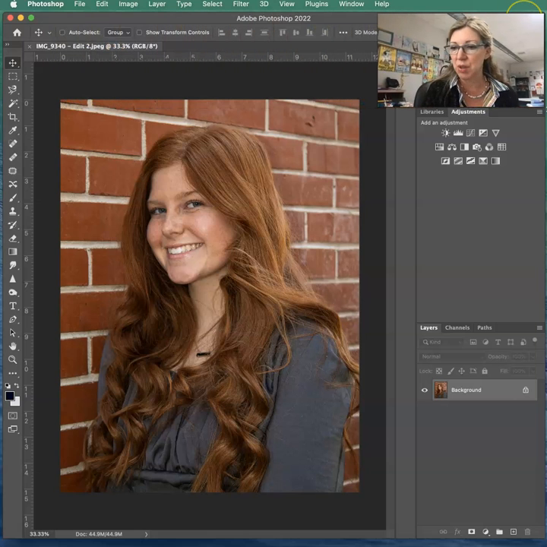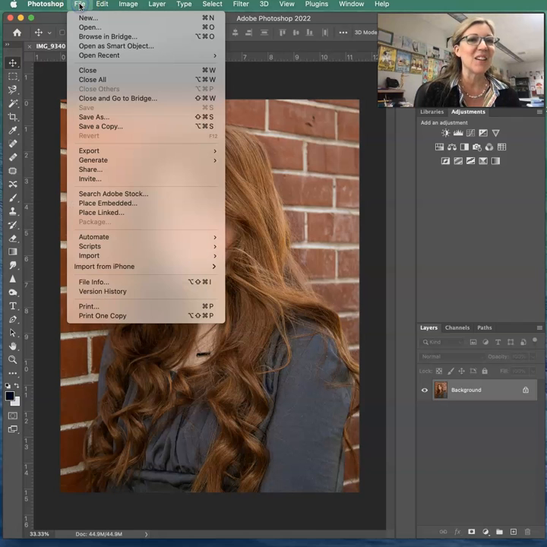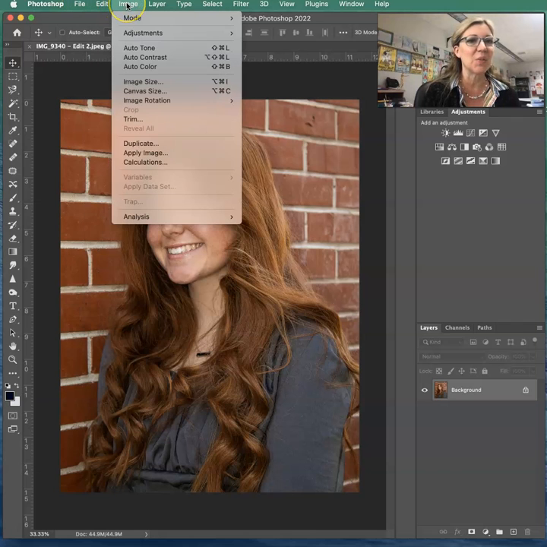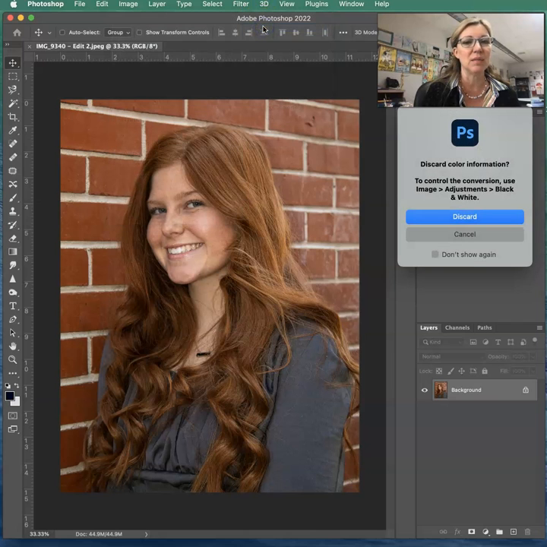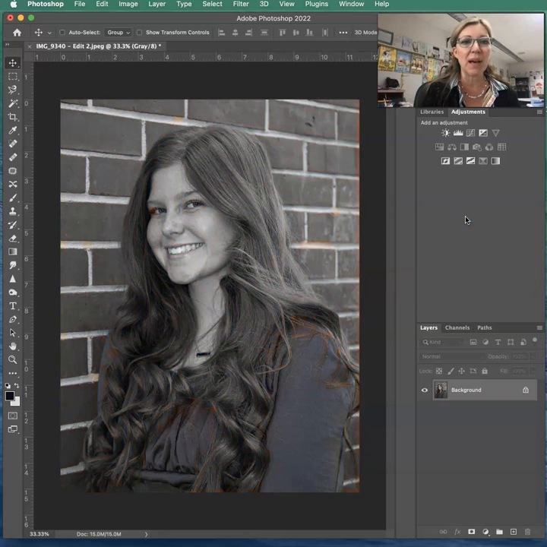Alright, so here we go. What we're going to do is I'll show you the different ways that you can make your image black and white, and some are good and some are bad. So, okay, first one is in Image, Mode. Now, here we have Grayscale. That sounds like it could be a thing, right? But if you do that, all your color information will be gone. And you can go back.